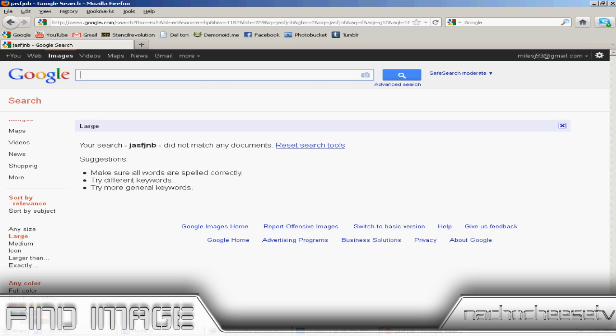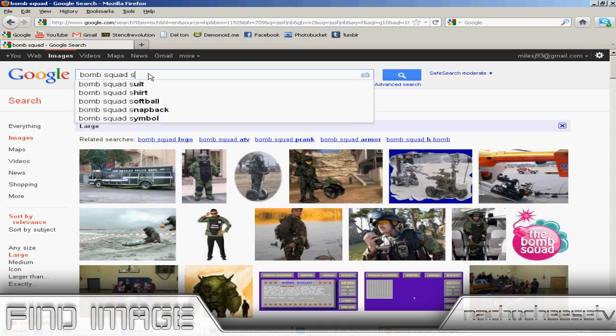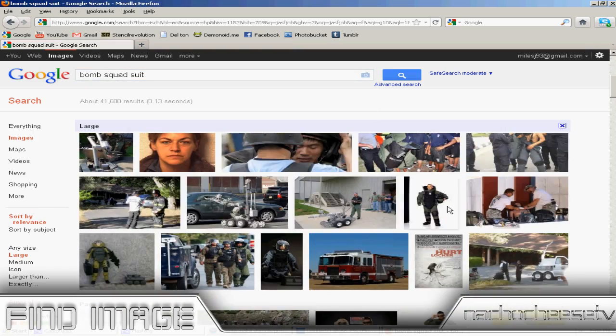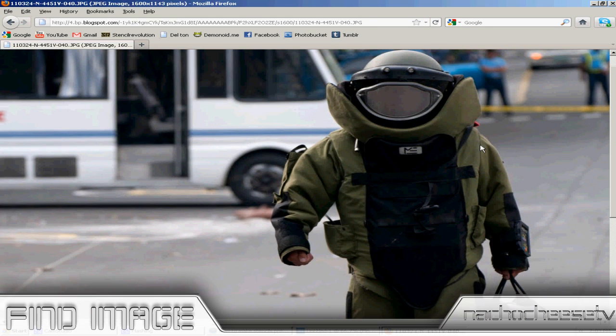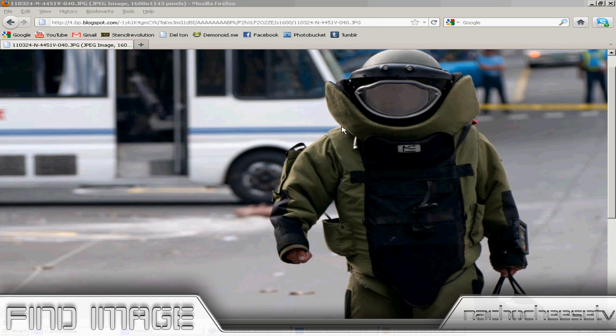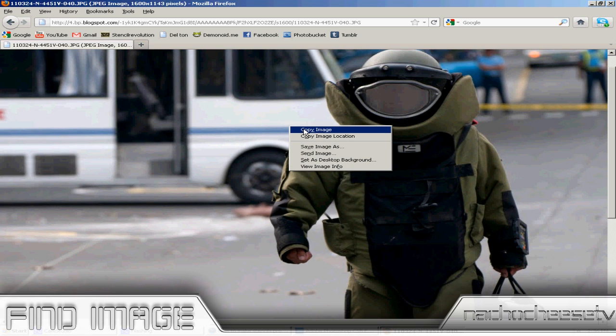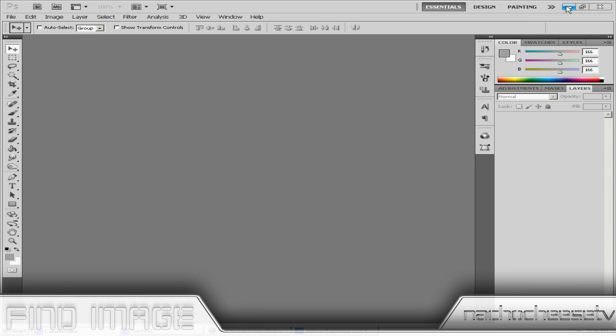And so I'm going to go search for an image. So now that I found my image, I'm just basically going to have to copy this image. This is a pretty big picture, so it's going to come out pretty detailed in Photoshop and everything. So I'm just going to right-click, copy it, close down Firefox at this point because we don't need it anymore, and open up Photoshop.